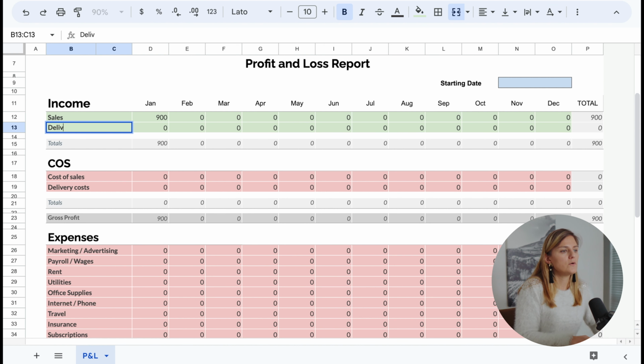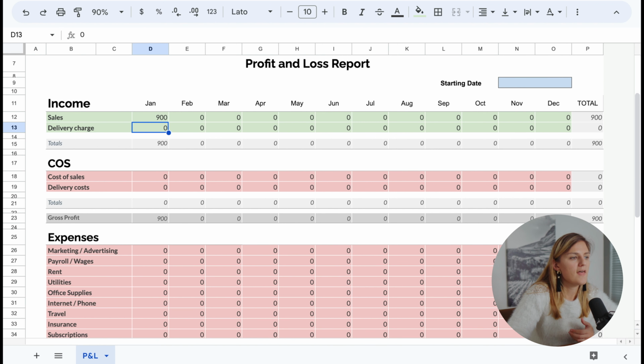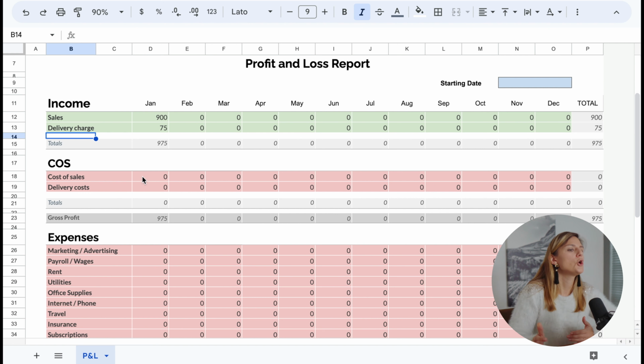And so this will be a delivery charge. So this will be something that I will be getting money from my clients for. Say that I charged £2.50 for delivery, and I do that times the amount of t-shirts that I charge. You can now see that I have got a total revenue of £975.